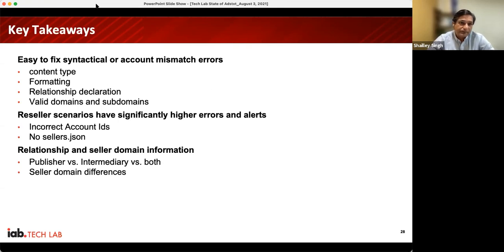The second takeaway we found was that the reseller scenarios have significantly higher errors and alerts, mainly coming from incorrect account IDs and no sellers.json. Those are the two that accounted for the highest error rates in the reseller scenarios, which is again not too difficult to fix. You can correct your account IDs, and sellers need to start putting up their sellers.json files.